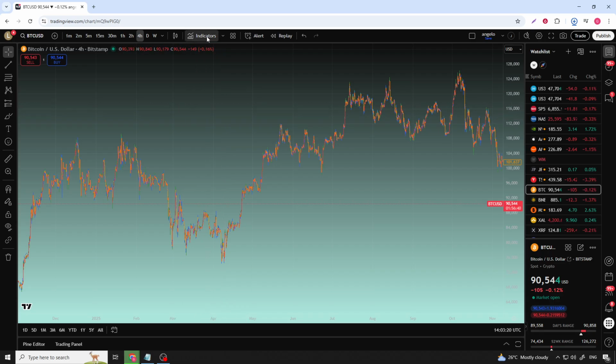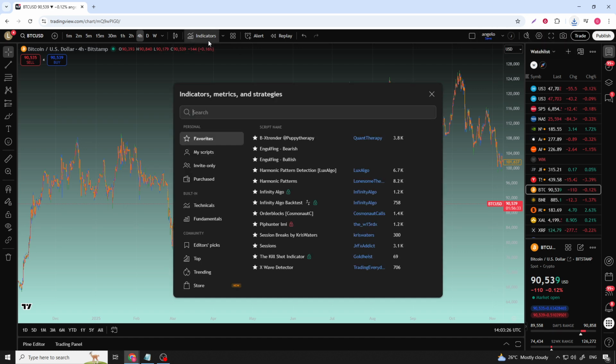Look toward the top of your TradingView chart for the indicators button. Depending on your layout, it's usually near the middle or left side of the top toolbar. Go ahead and click on Indicators. This opens up the Indicators and Strategies window, which is where you can search for and add all kinds of tools to your chart. Inside this window, you'll see a search box at the top.